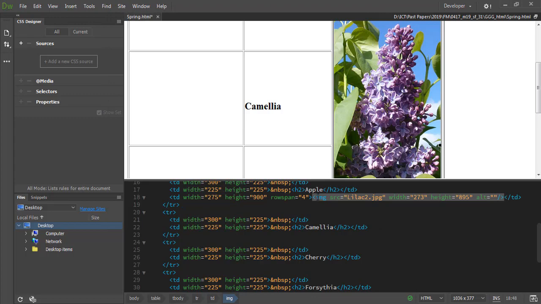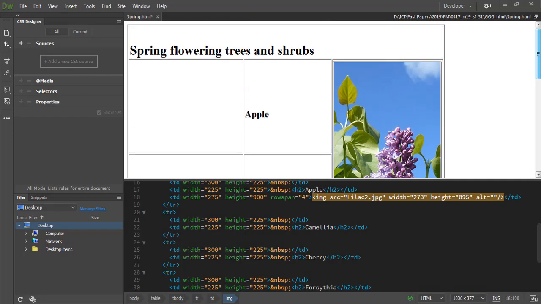Okay, so you can see that it has already put all the relevant things in there. So the image width and the height and the name, and this is all text. We are going to leave it empty for now, alternate text basically.